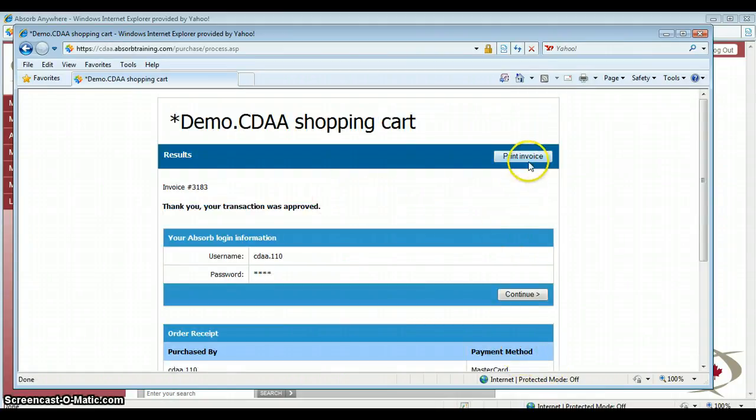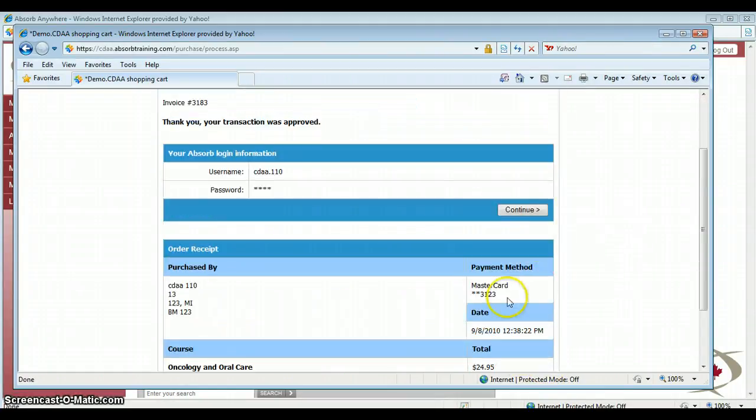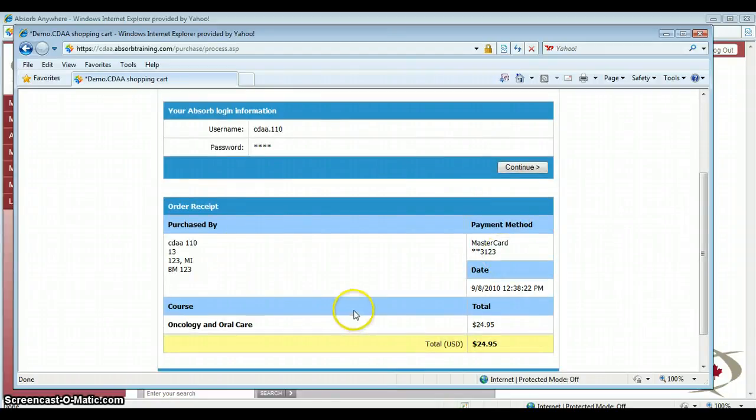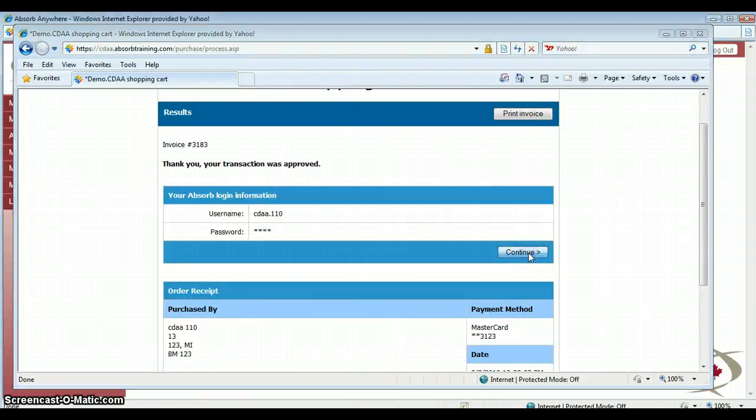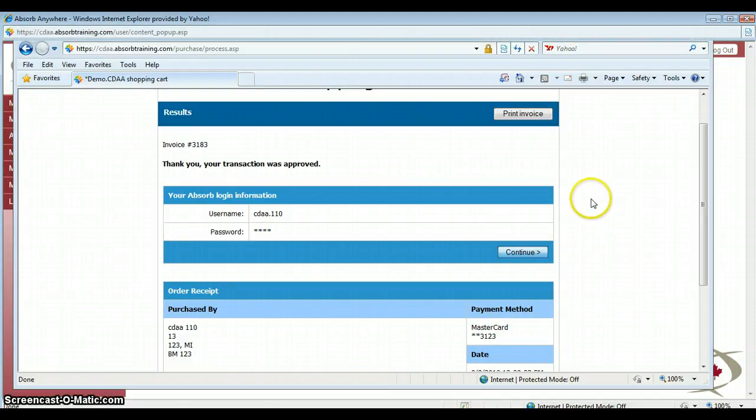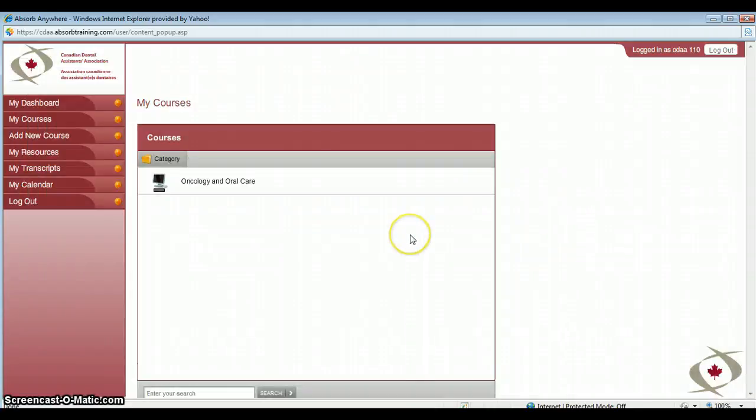I can either print that invoice, and I can see the record down here below, or I can click continue, and when I click continue, it should give me a confirmation window that'll appear. In that confirmation window, it will send me back into the course, or I should say to the LMS. And so now I'm back in the LMS.